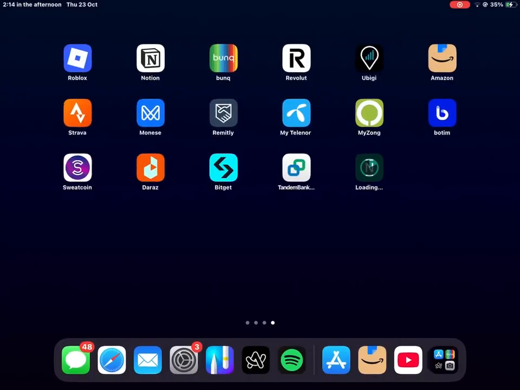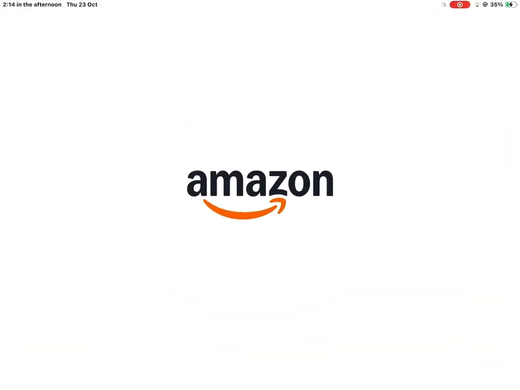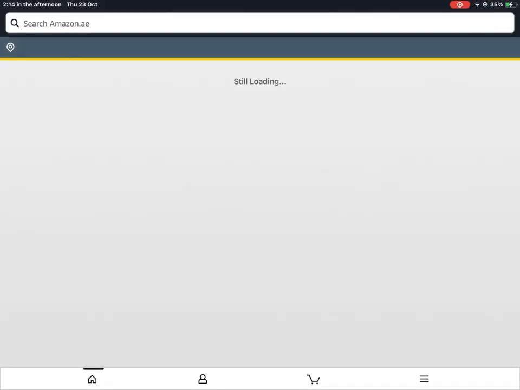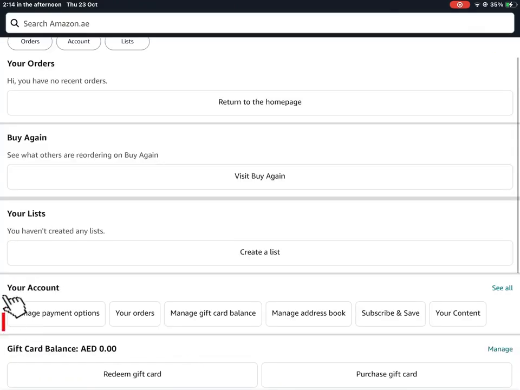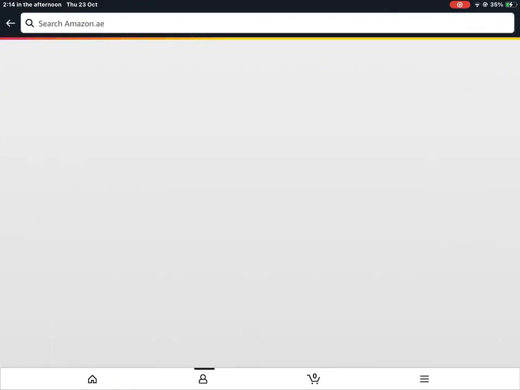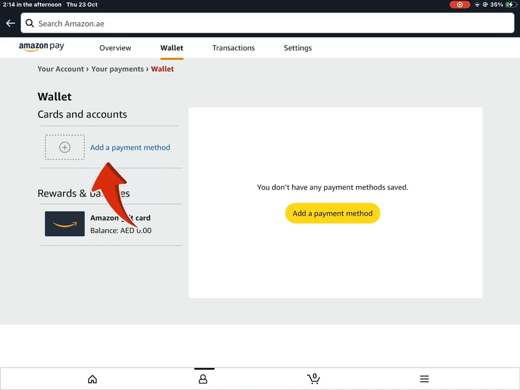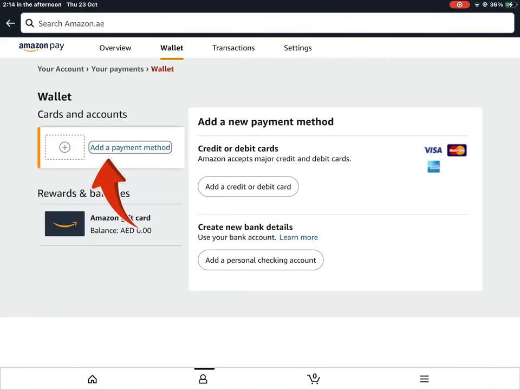Then next thing we do is go to our Amazon app. Then we're going to click on the profile section next to home. Then click on manage payment options. Then you're going to click on add a payment method. So add a personal checking account.